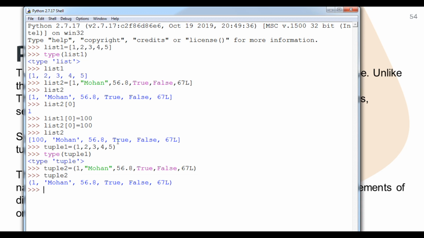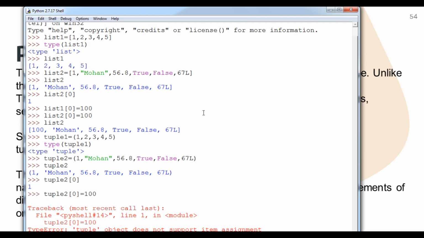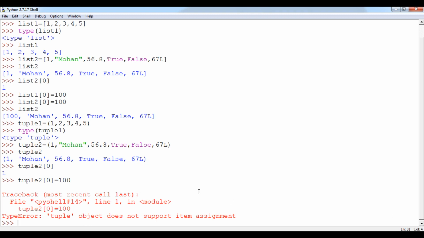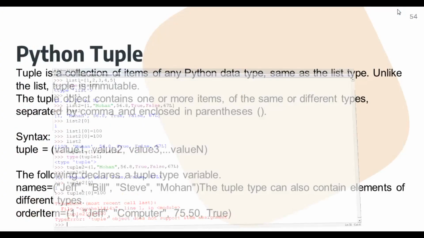Now I am going to change its value. So how is it possible? Tuple 2 of the 0th element, you can see that 1 has printed. Now I am going to change it to 100, so it will show me an error. Why? Because of its immutability. Immutability means we can't change it. Here you can see the object does not support item assignment. It means it is immutable. So, student, I can't change its value, so it is immutable.